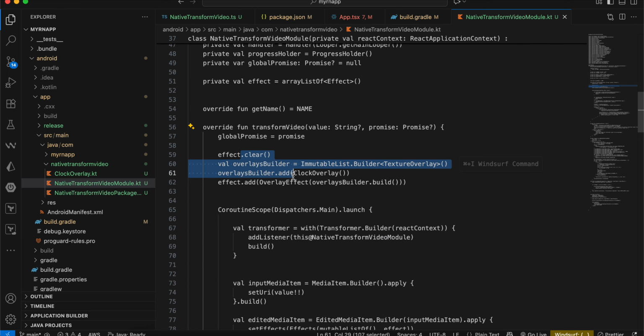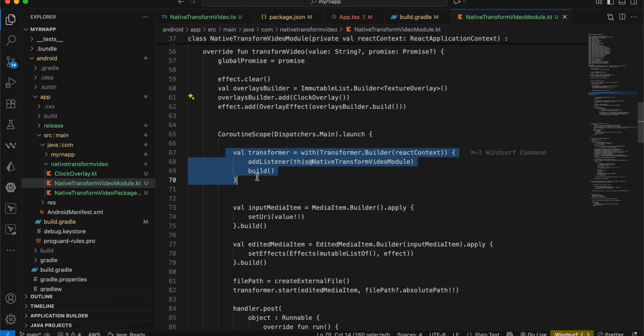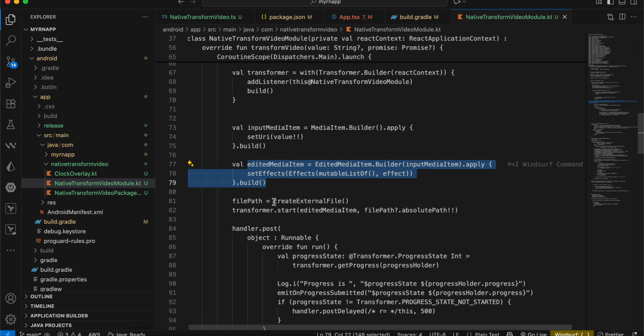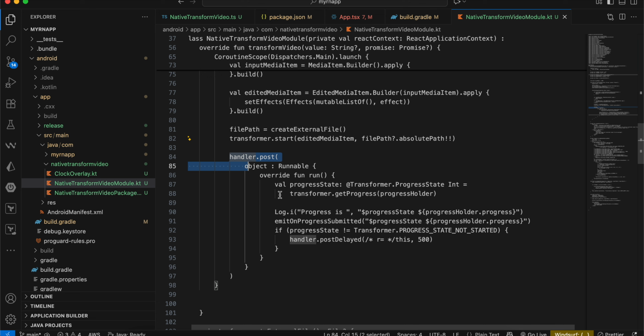Here you can see we add the clock overlay method to this. I have created a separate class for this, and I'll show you that in a second. And here we just initialize our transformer. Here is our input media item, here is our edited media item, here we create the external file, we start the transformation. Here we are tracking the progress state.